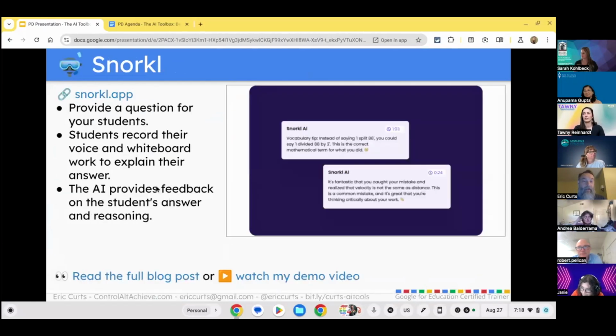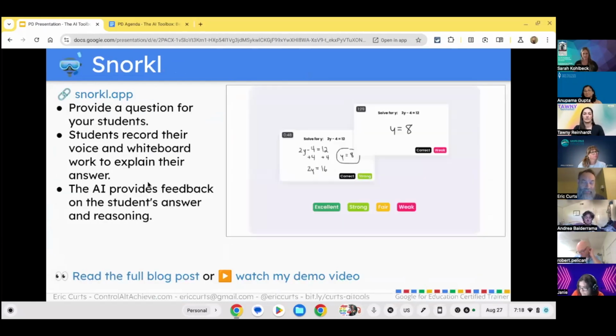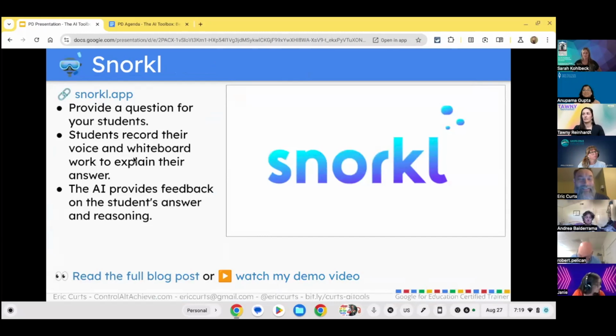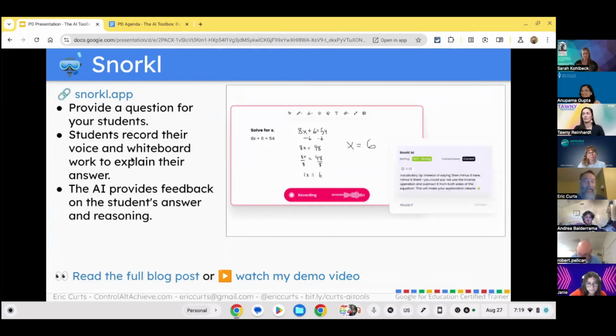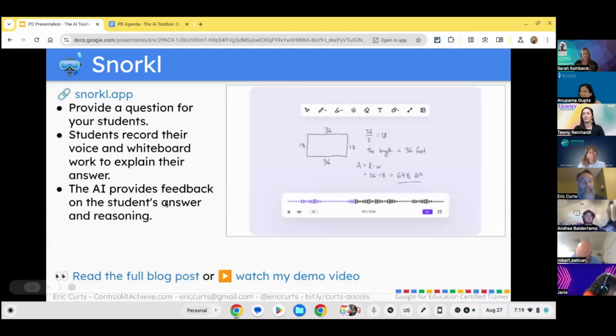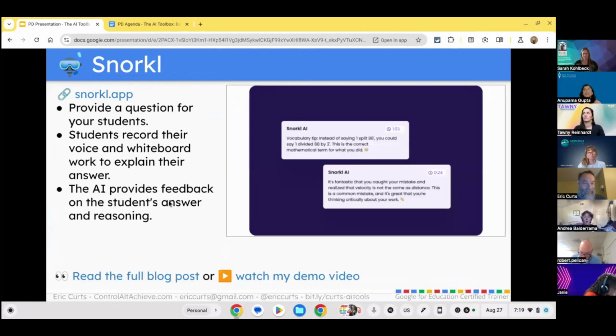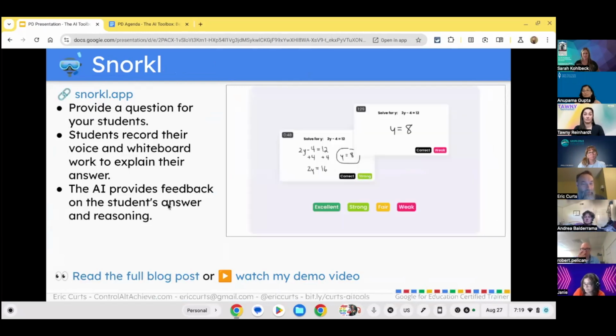In the grading category, I also have to give a shout out to Snorkel. Snorkel is one of the very few AI tools I have found anywhere that grades spoken answers. Not typed answers, but spoken answers.